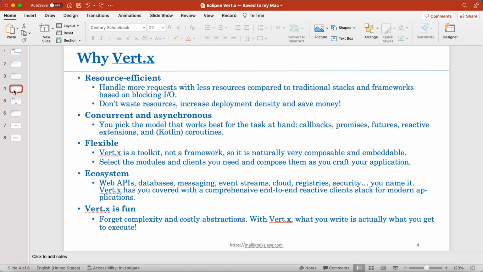But why Vert.x? Vert.x is resource efficient and it handles more requests with less resources compared to traditional stacks and frameworks based on blocking IO. Don't waste resources, increase the deployment density, and save money.